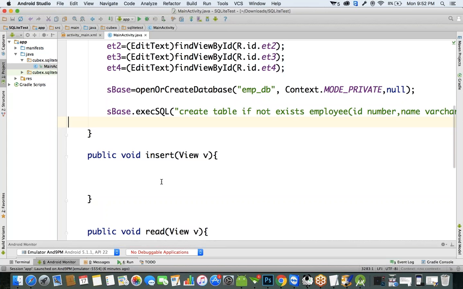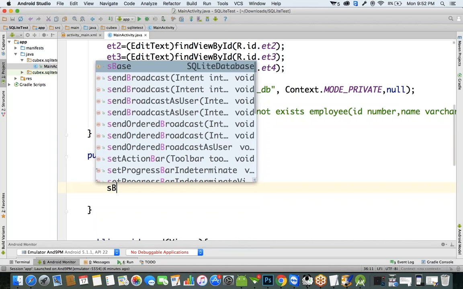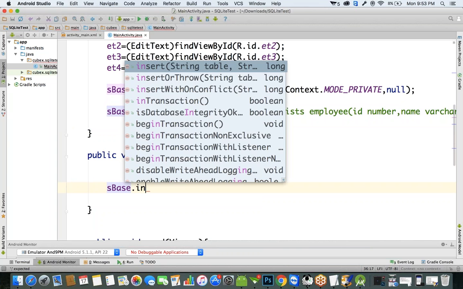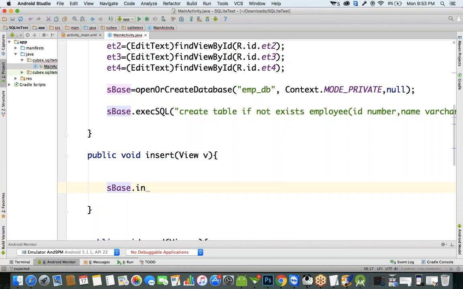If you want to insert data into the database, there is a built-in method for inserting data, that is the SQLite database object dot insert method. You have to specify 3 parameters. Just hold the Control button and select that method.